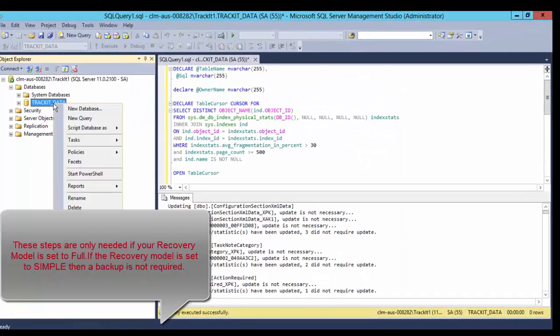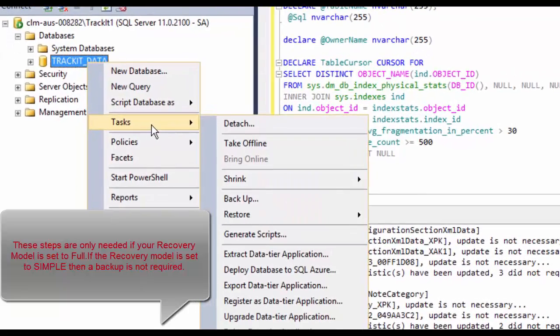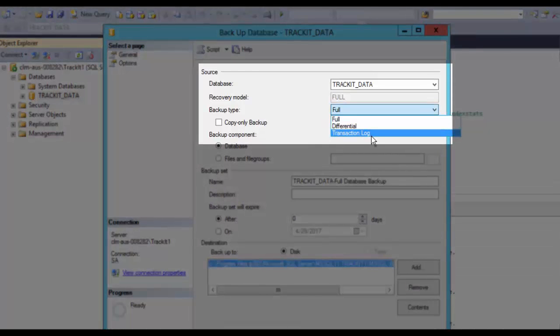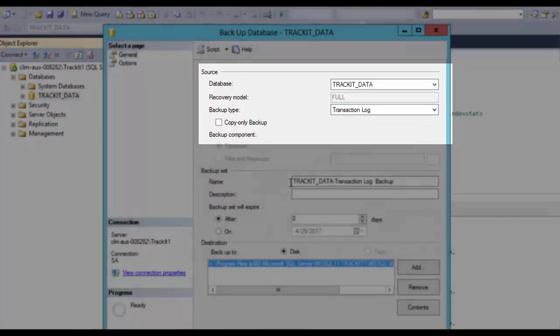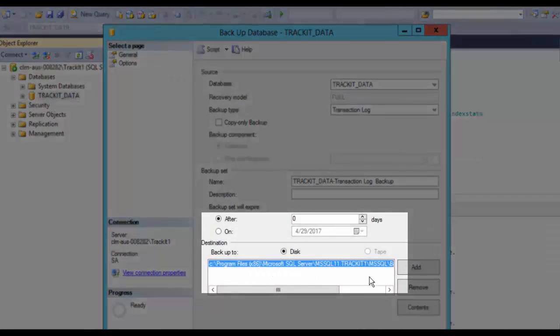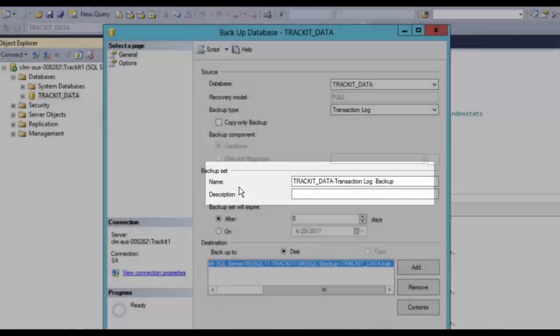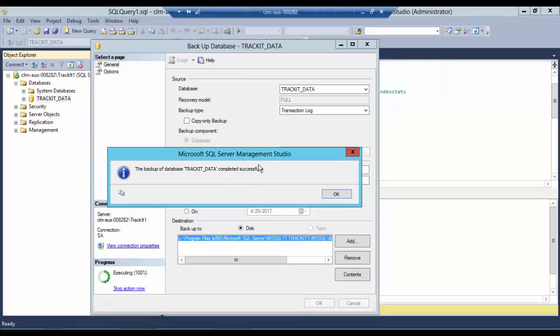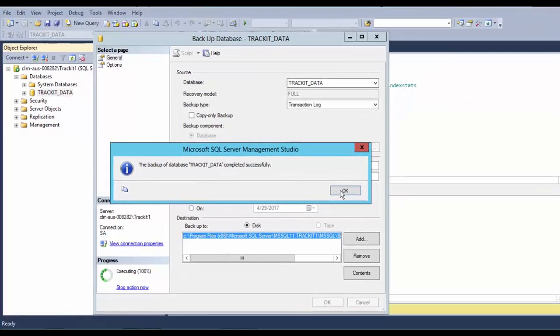Once that is done, right click on the Track It database, select Tasks and then select Backup. In the Backup type drop down, select Transaction Log. Note the path where the backup will be saved and also note the name of the backup, and hit OK. As we saw, the transaction log backup completed successfully. This could take a long time at your end depending on the size of your database. My database is pretty small, so it took very little time to complete. Once you have completed this transaction log backup, hit OK here.